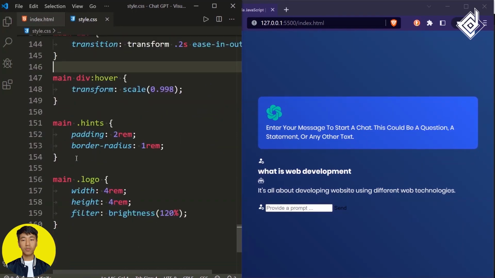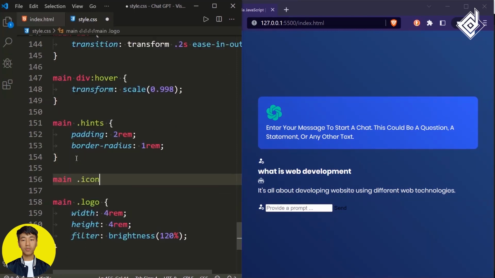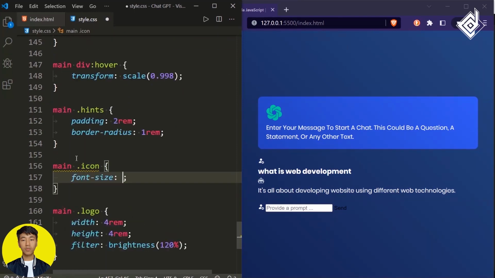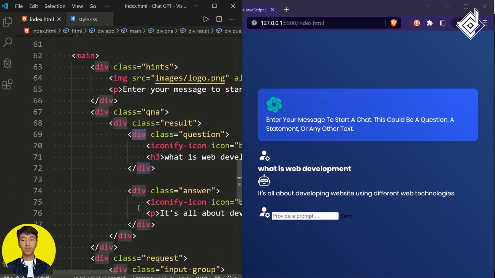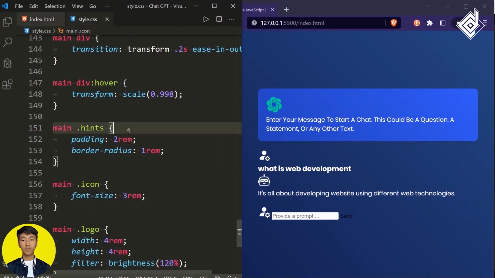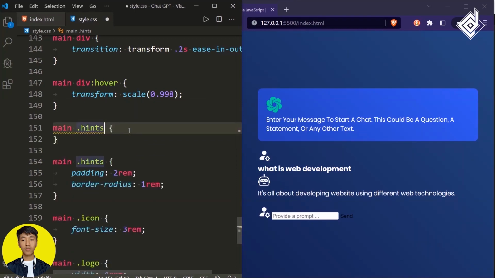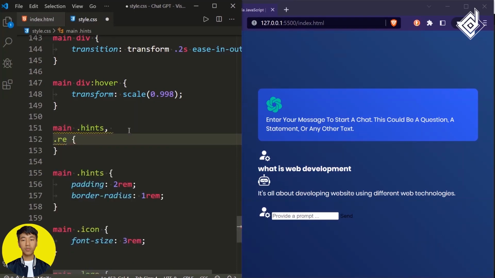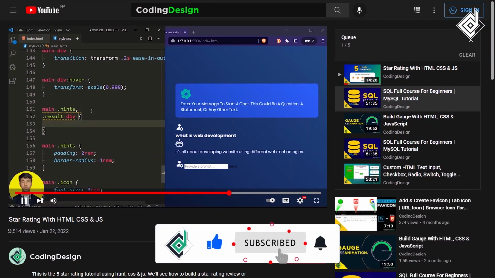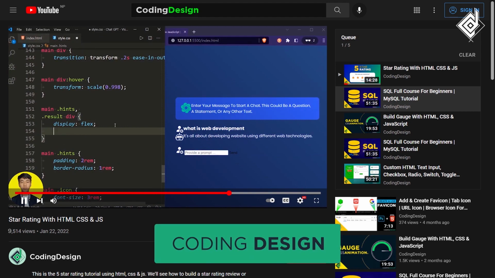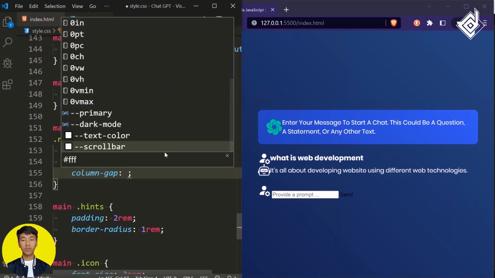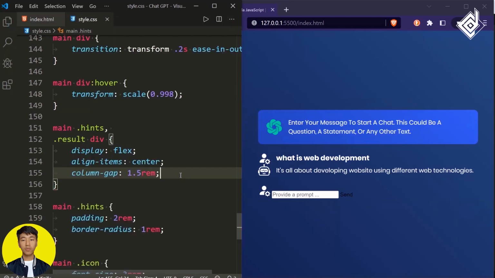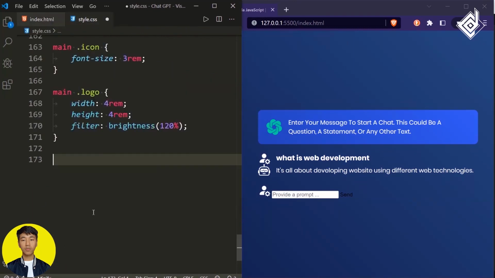Now let's give some different style for our icons. So for the class name icon that is within our main element, let's give font size of 3 rem. Now you can see a bit bigger version of icons. Now for the class hints and for the div with class name results divs, let's give display to flex, align items to center, and column gaps to 1.5 rem. Now you can style this div with class name Q&A, which is within our main element. For that class Q&A, let's give overflow y to auto.